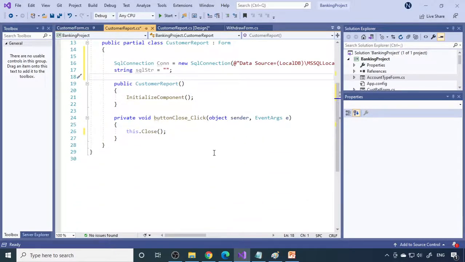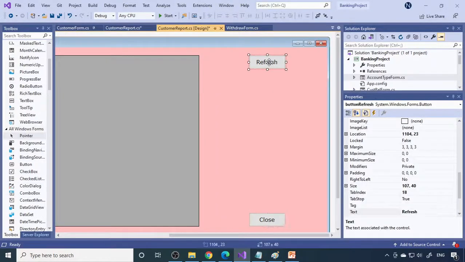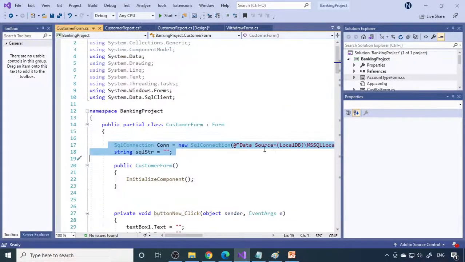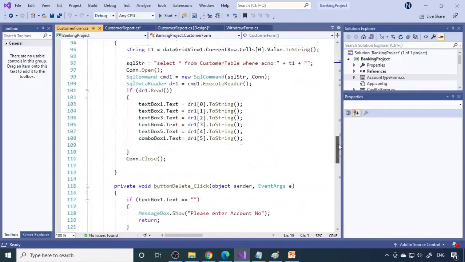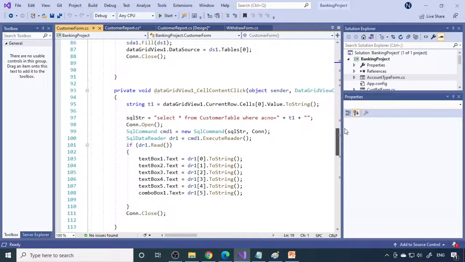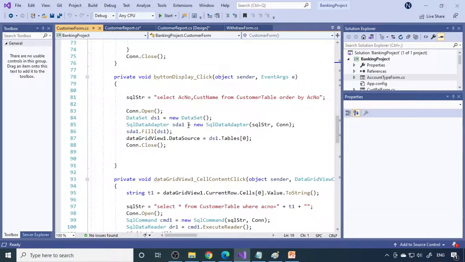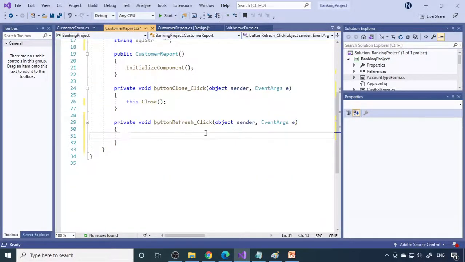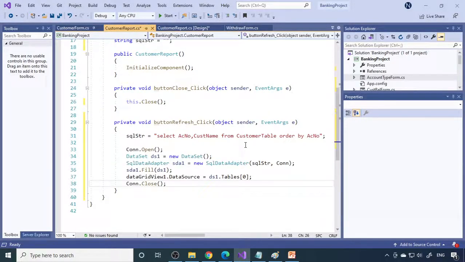Now we want to display the data. When you click the refresh button, all the data should go to the data grid view. So we already done this. So therefore here we have a refresh button. So everywhere we have a refresh button. So button display. So this code will do the job. I'll copy the same code. Now here is a refresh. So you can paste it here.